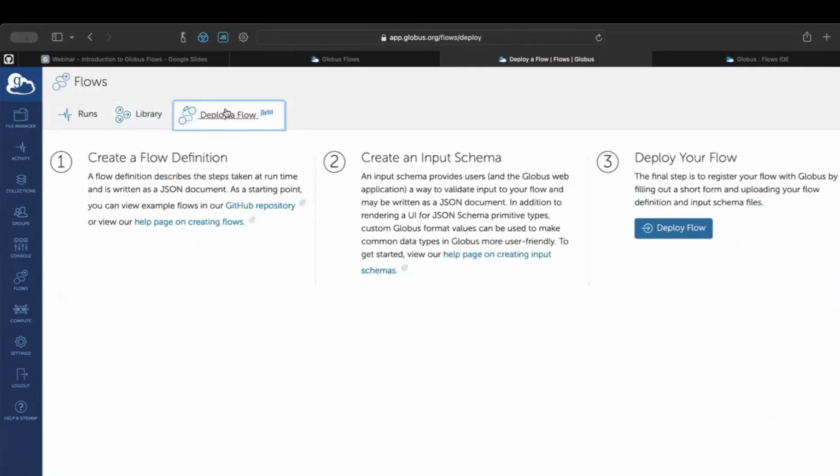You also have the ability here to deploy a flow using the web app. We will not look in as much detail at this, but you do have options to do this from the CLI, from the web app, and also from something called the Flows IDE, which is a new beta offering from us that gives you some advanced ability to visualize what the potential paths are through your flow. And we'll take a peek at that in part 2.